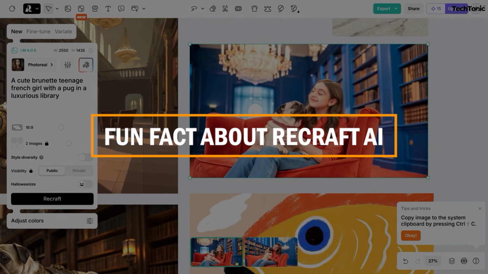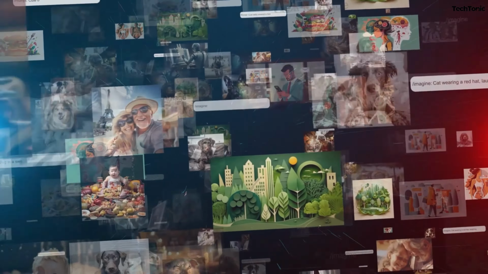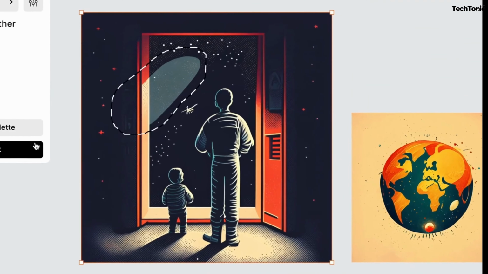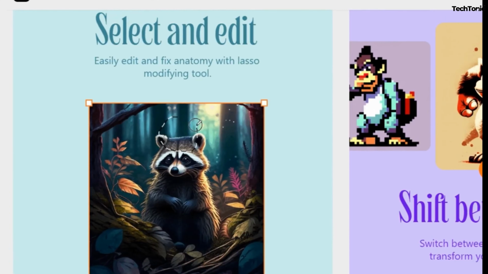Fun fact about Recraft AI. Did you know that Recraft AI's algorithms are trained on millions of design examples? This allows it to mimic various artistic styles and generate visuals that look like they were made by a pro.